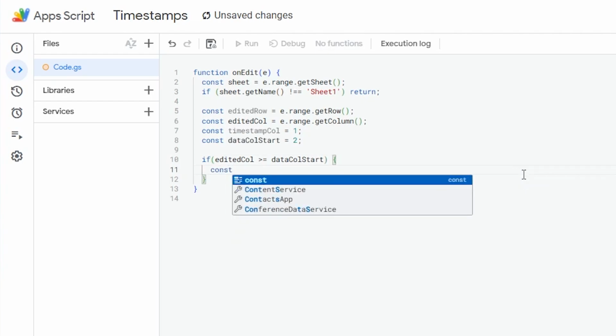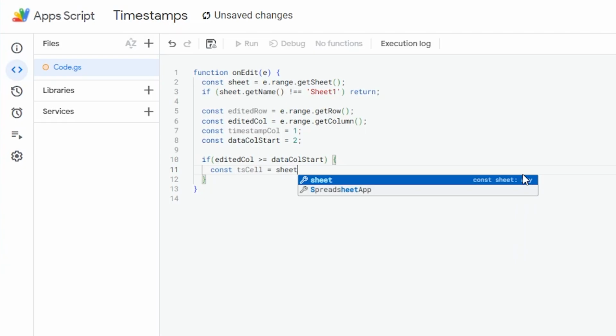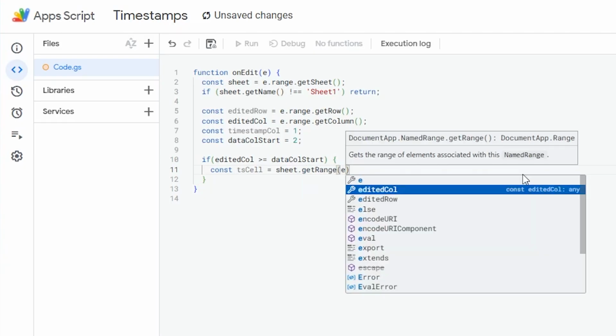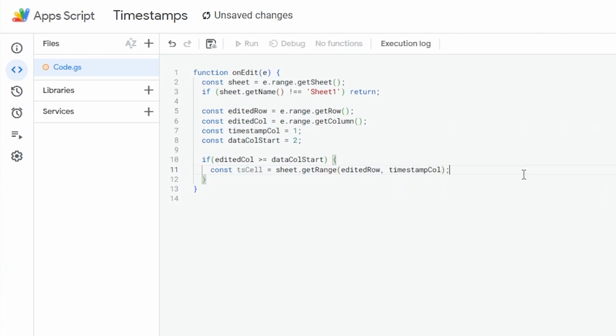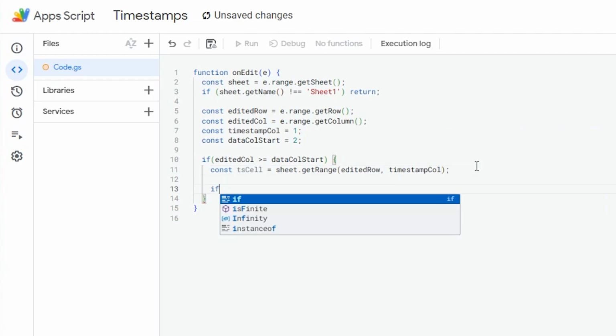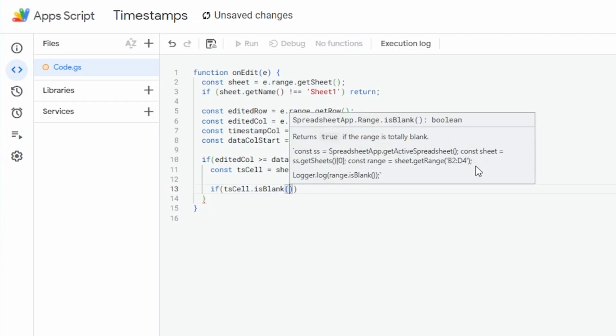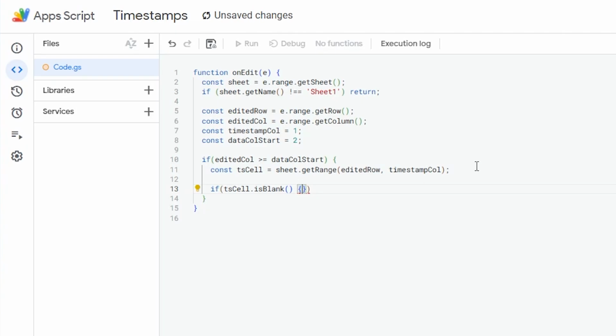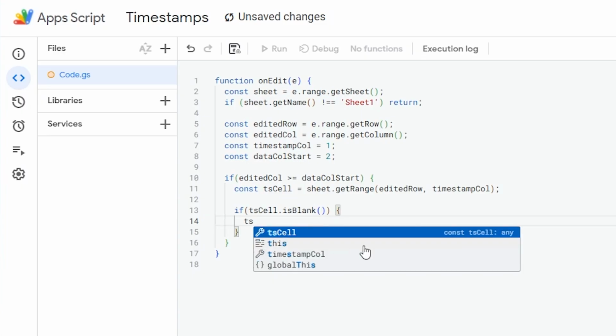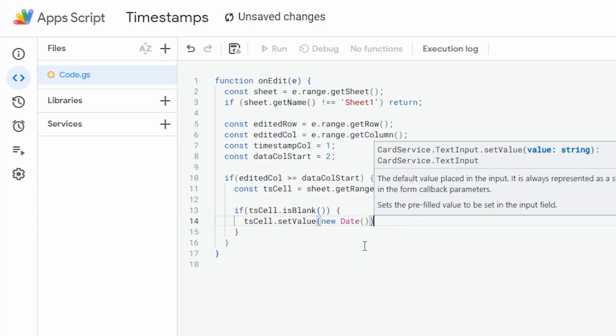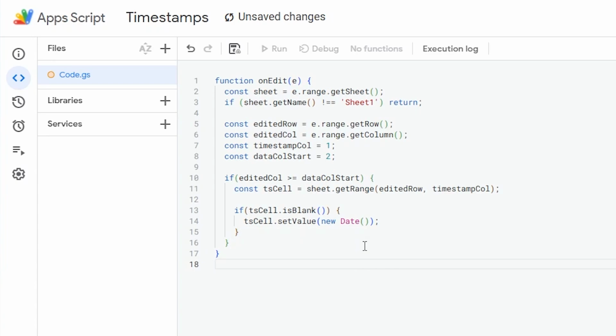We get the cell object where the timestamp needs to be inserted. The same row, editedRow, but column A, the timestamp column. Here, we perform another check. We only insert the timestamp if this cell is currently empty. This prevents overwriting an existing timestamp when other columns are edited again. We then insert the current date and time into the cell, using JavaScript's Date object. As a result, whenever you first enter data into a new row in column B and beyond, the exact timestamp will automatically be added to column A of the same row.